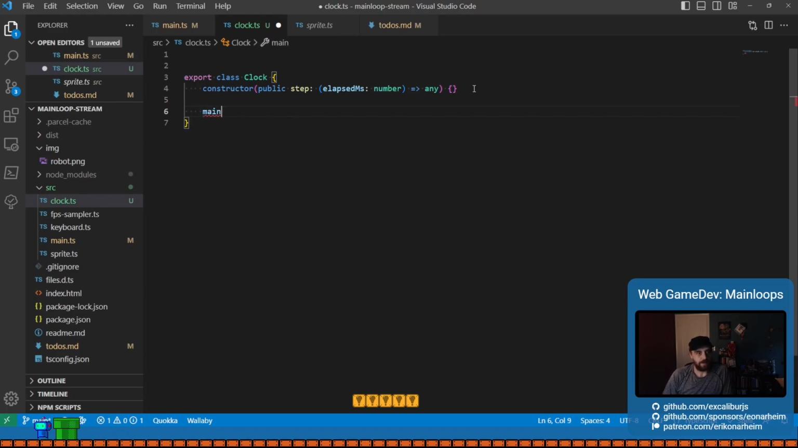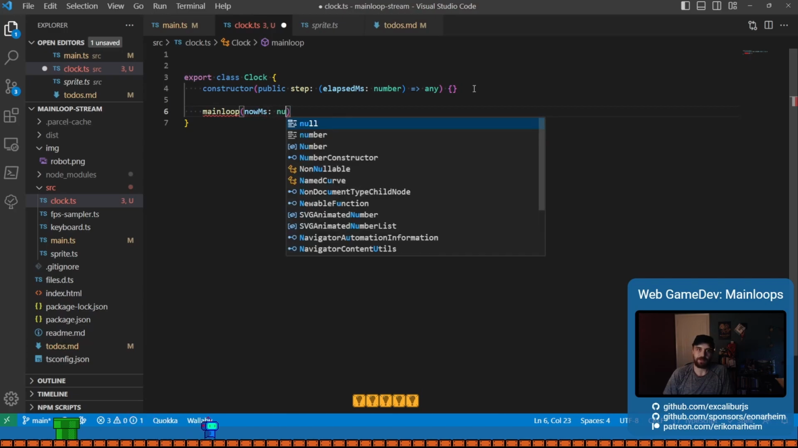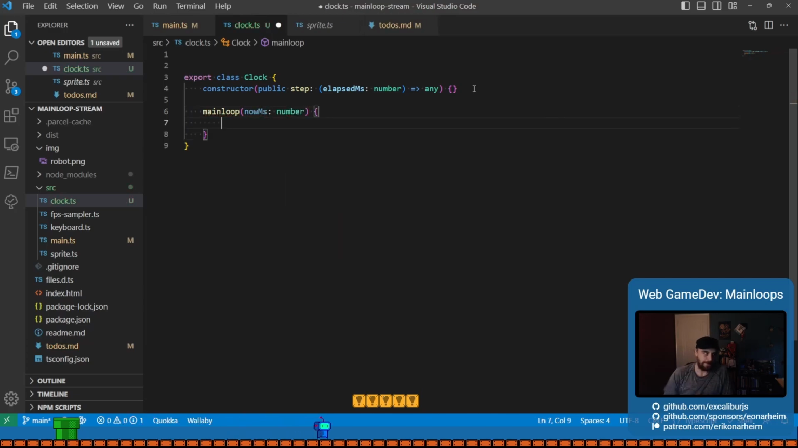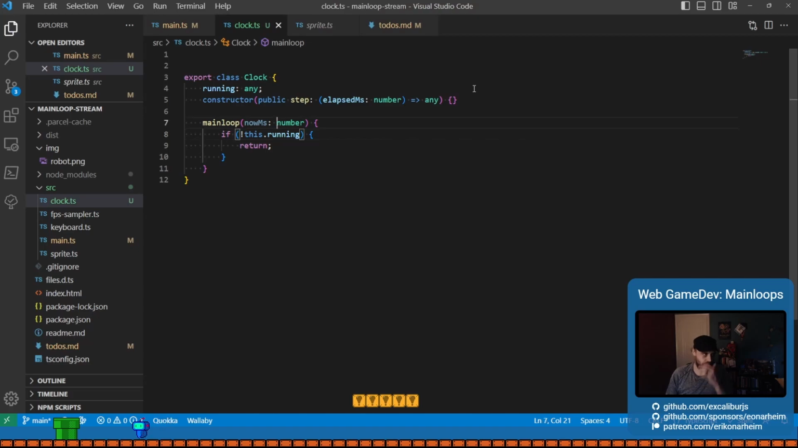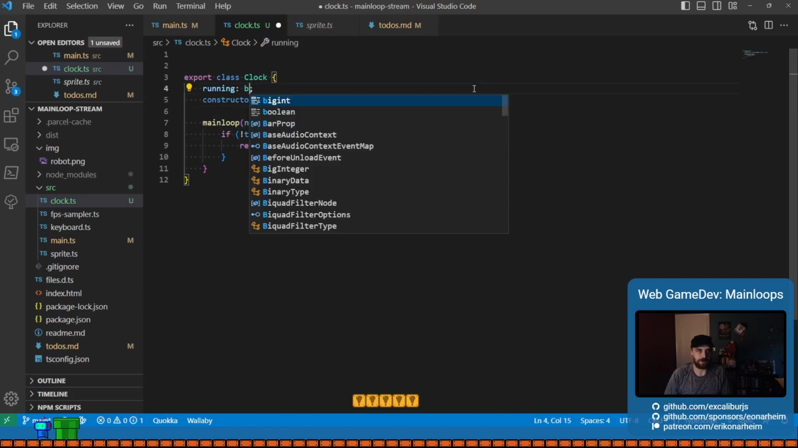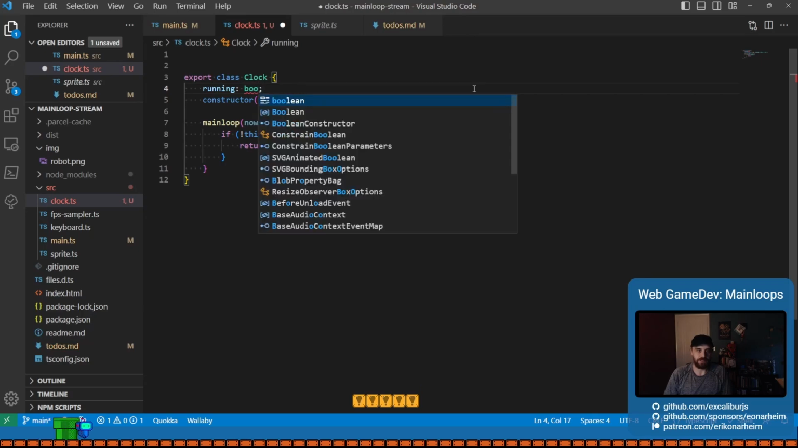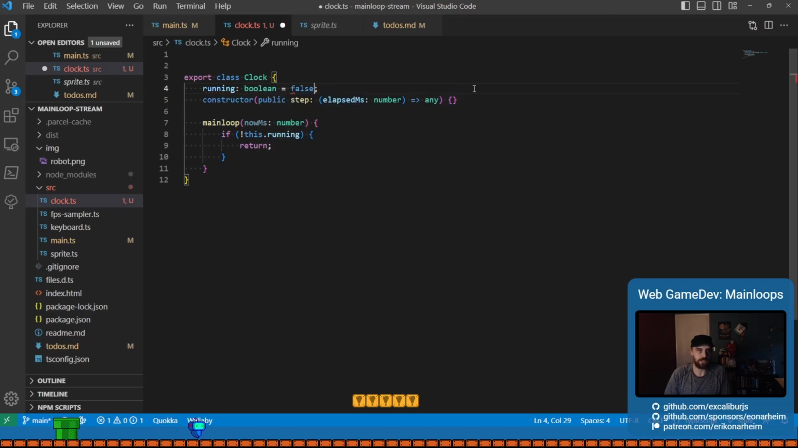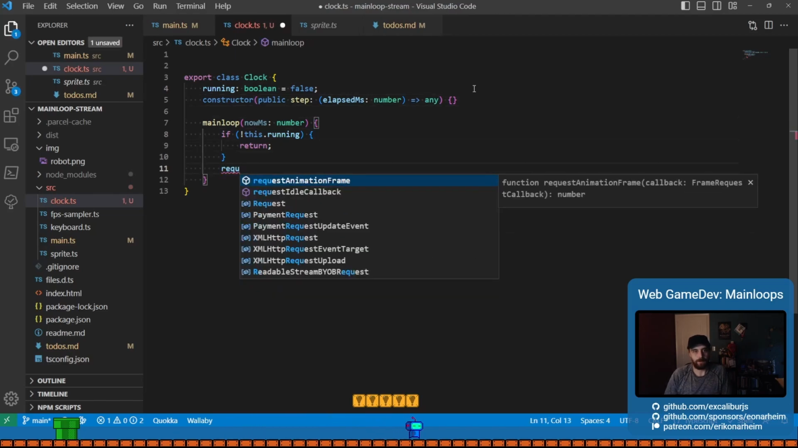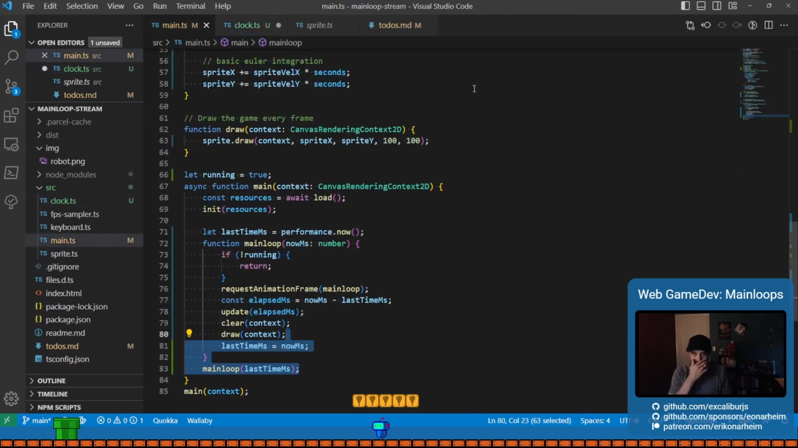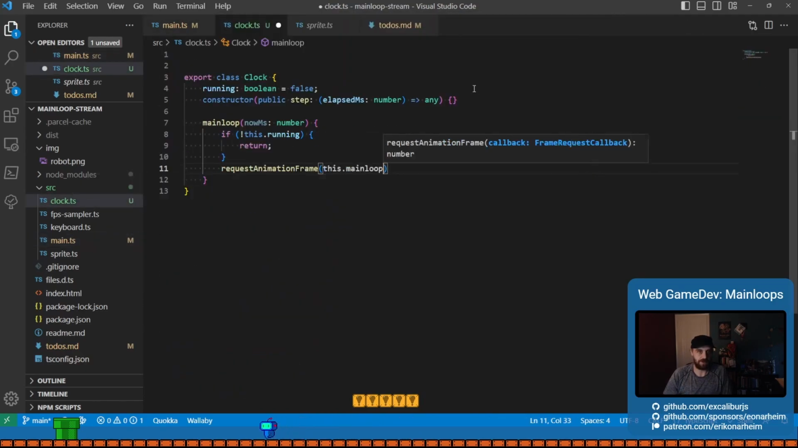I'm going to go ahead and do my main loop here. It's going to look very similar. So we're going to do main loop, and if this is not running, we're going to return. I'm going to use one of the awesome features in VS Code here, where you can just declare properties. Oop, I want Boolean. All right, cool. And remember, we're going to reschedule ourselves. We're going to request animation frame and call back the main loop.